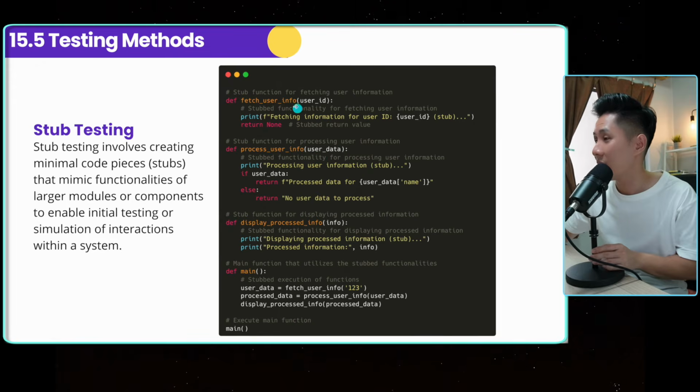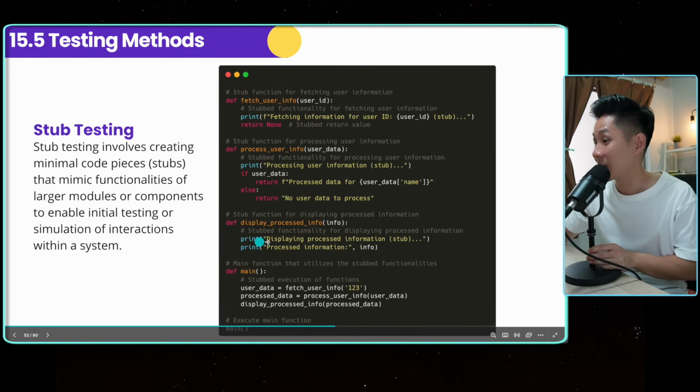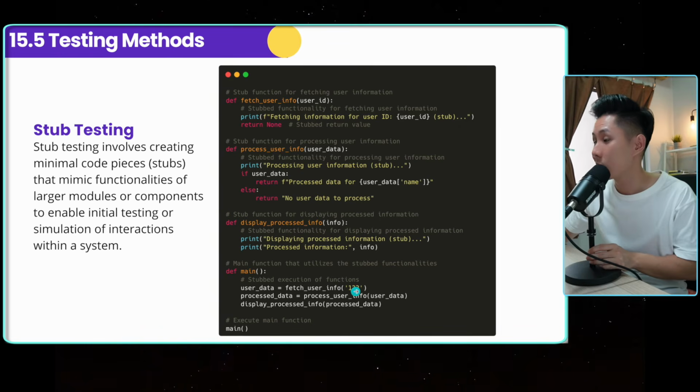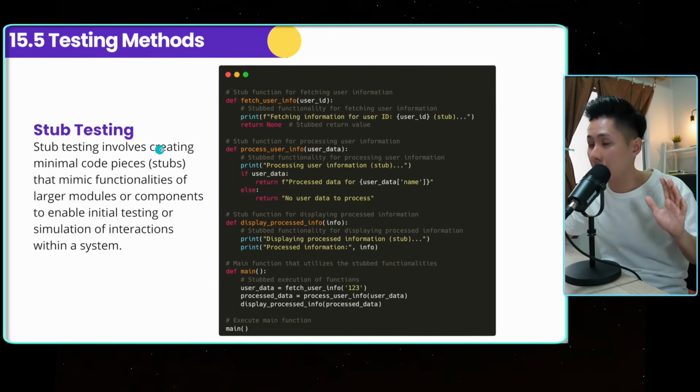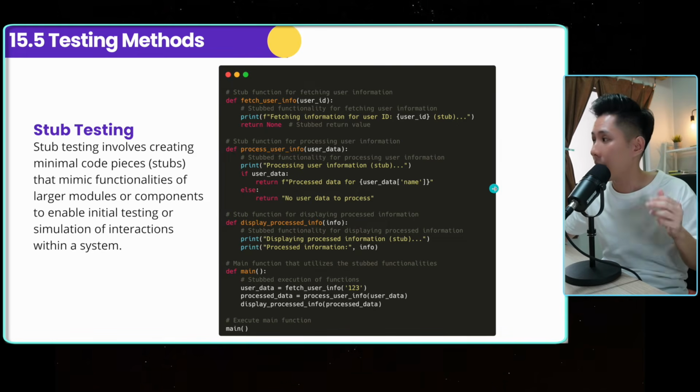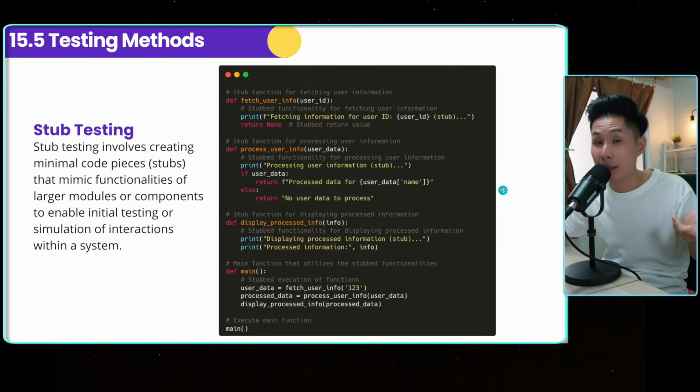If you look at all these functions here, they actually don't do anything. They are just printing. So this is just for the sake of completing the whole program. Okay, and then what happens after everything works is that the programmer will go to each function and implement the functionality one by one. But stub testing is a good way for you to see the big picture of the program, how you want to structure it, and it will really make your coding life better.